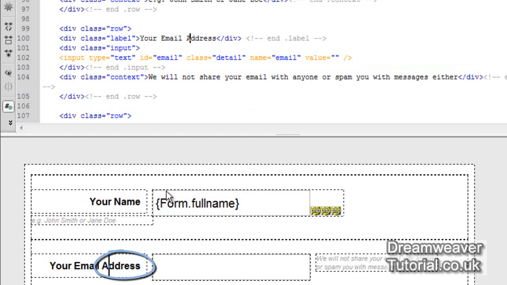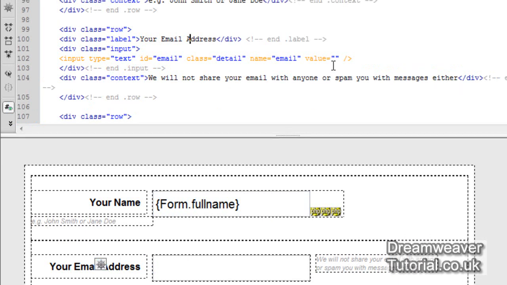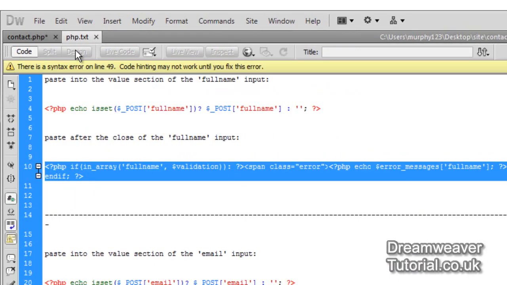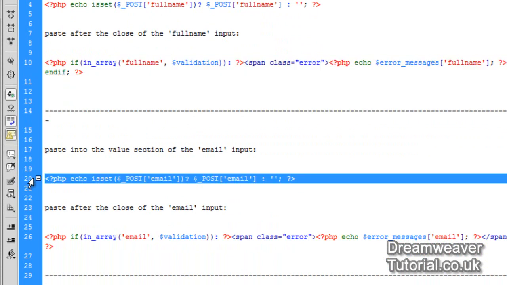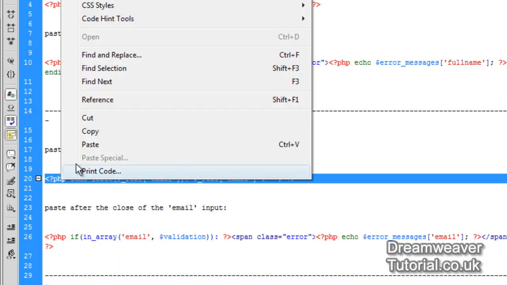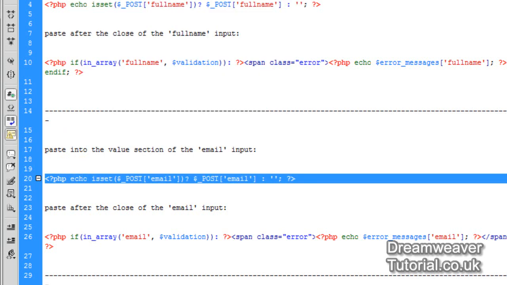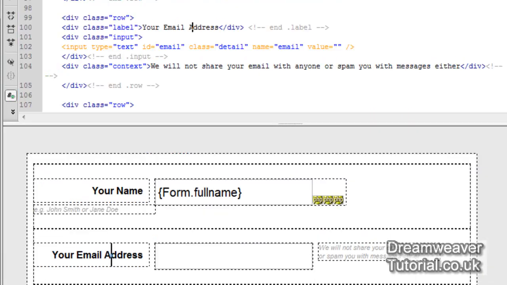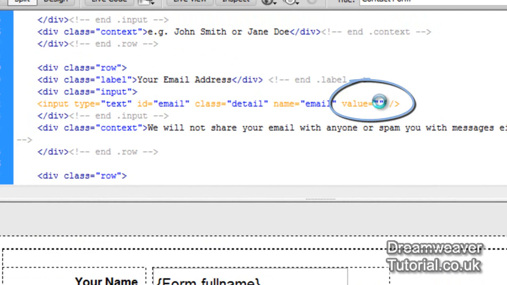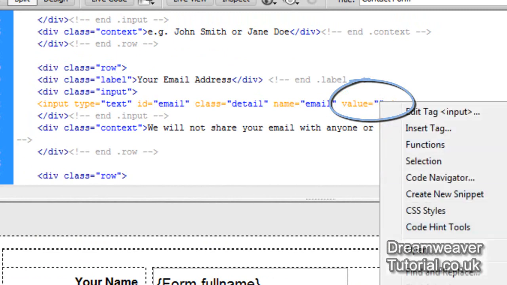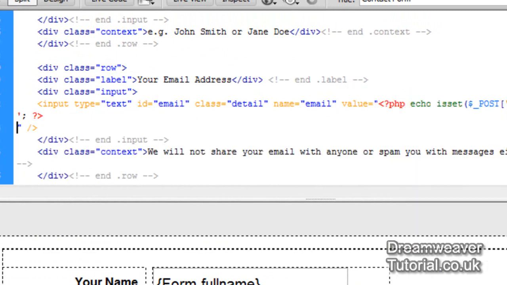So let's place our cursor into the email address field in the design view. And we'll highlight our next snippet of code, which we will copy, either right click and copy or press Ctrl C to copy. And let's paste this code in the value field of the email input. And once you've done that, let's head back to the text document.